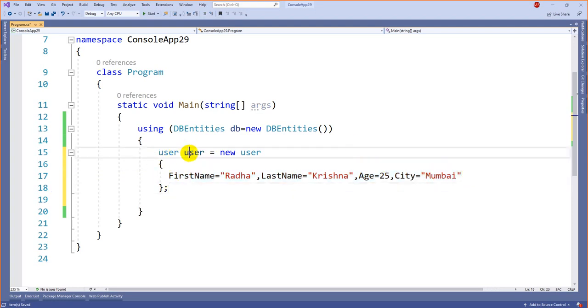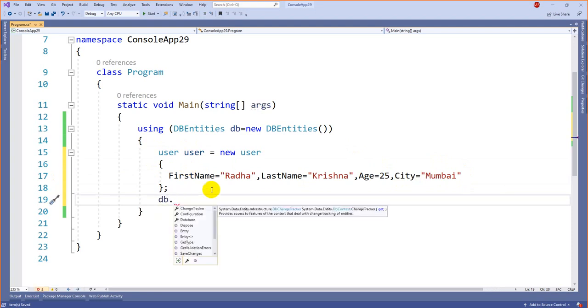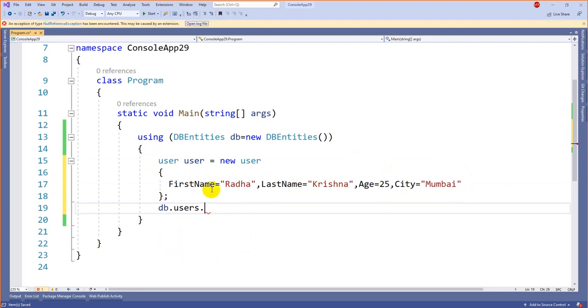Now the data was loaded to an object. Now you can simply pass that to the context, db dot, what is the table name, that is Users dot Add, and you can pass this user object.